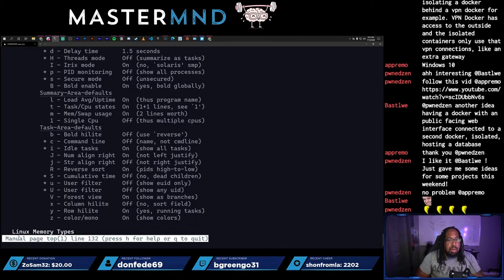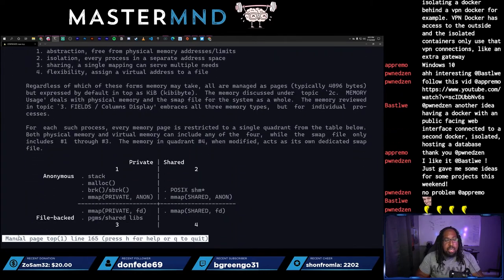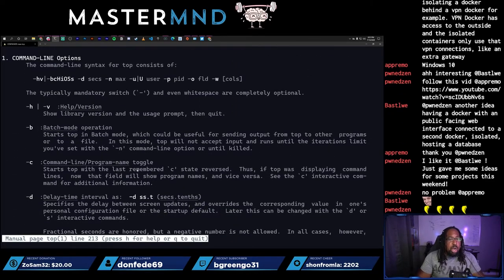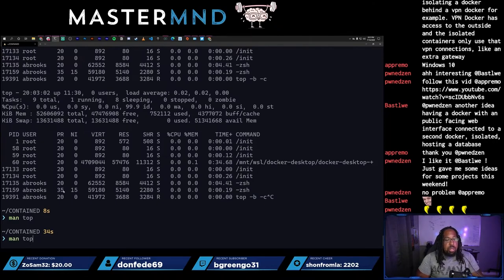Command line name, not command line. All right, dash C, command line, program name toggle, starts top with the last remembered C state reversed. Thus, top was displaying command lines, now show the field of program names. So yeah, it just passes in this as another option. I'm gonna remove the B in a second, but let's make it a little bit simpler with commands that are more easily seeable.